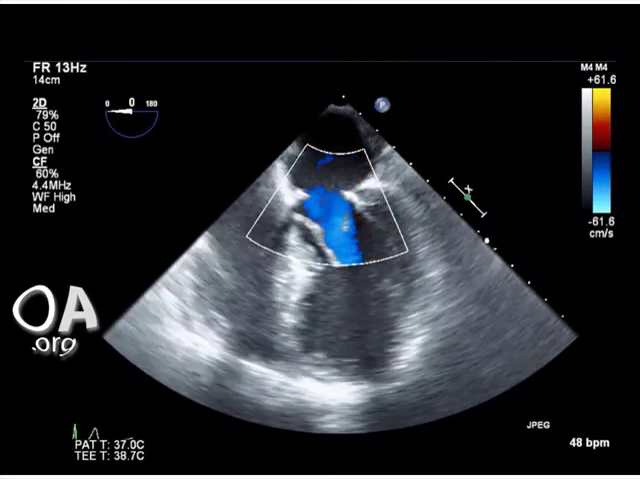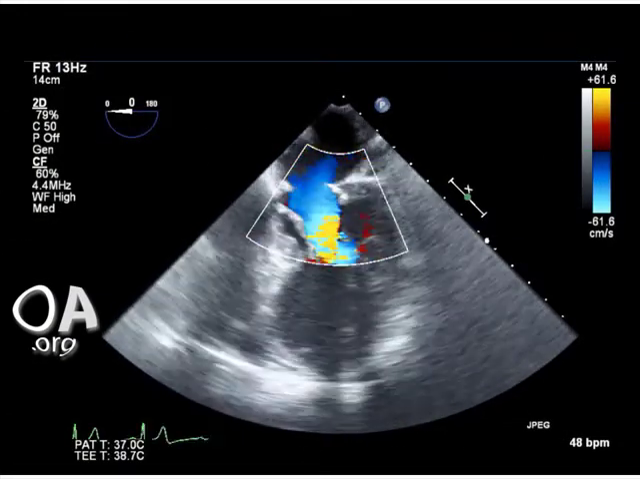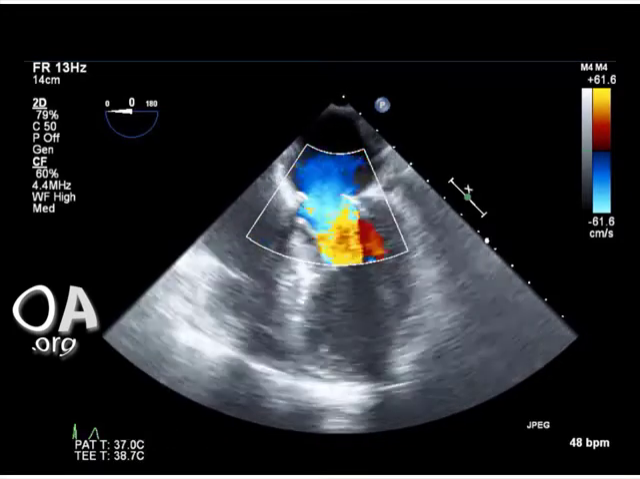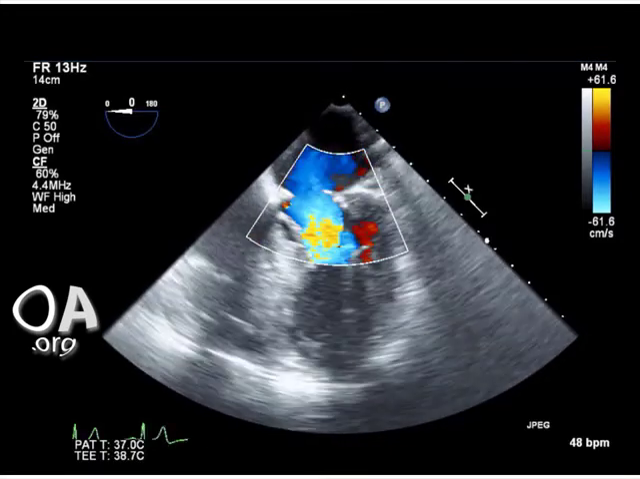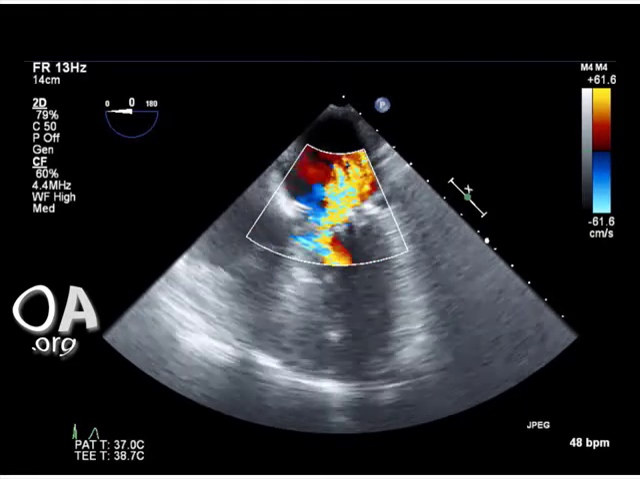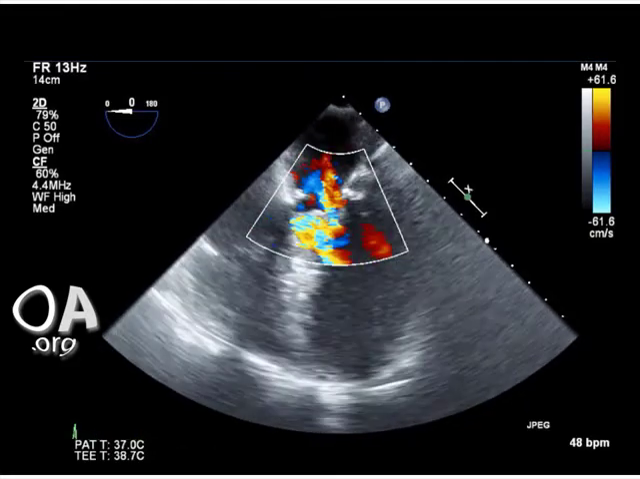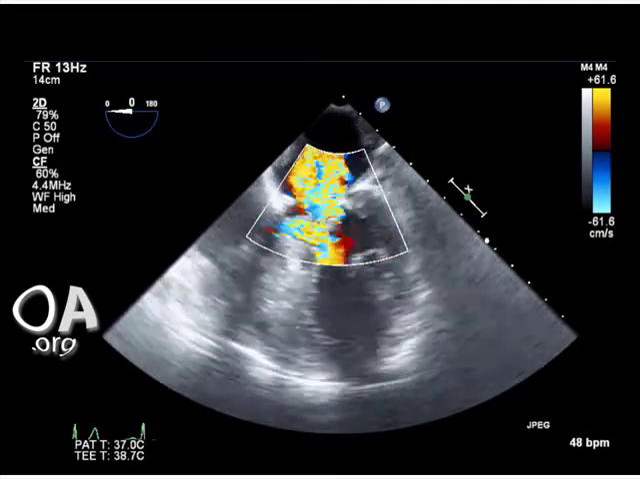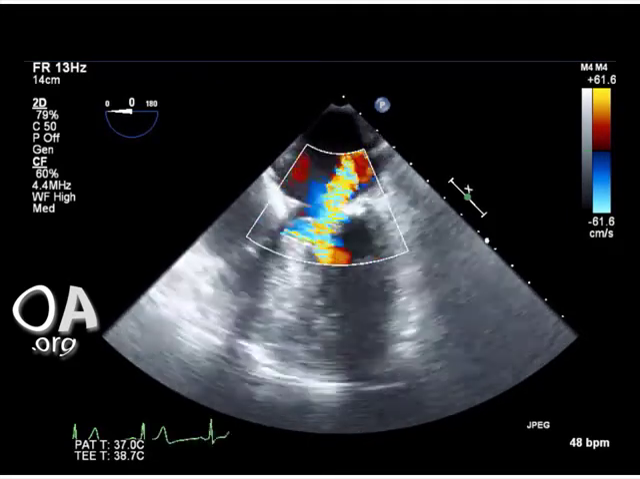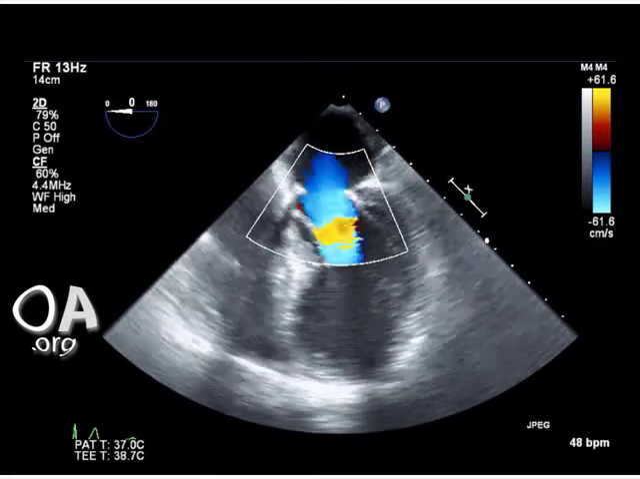This is the mid-esophageal 4-chamber view at 0 degrees with color imaging placed across the mitral valve. Turbulence of flow is noted in the left ventricular outflow tract with various hues and speckling of color at the area of the interventricular septum, and there is posteriorly directed mitral regurgitation noted into the left atrium.